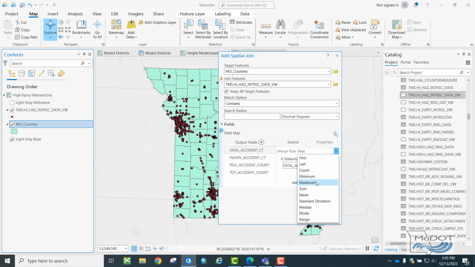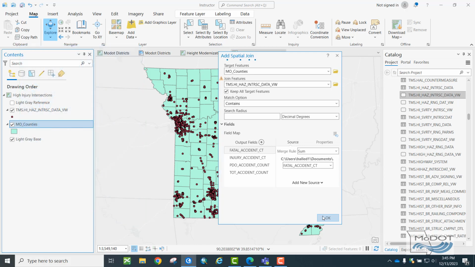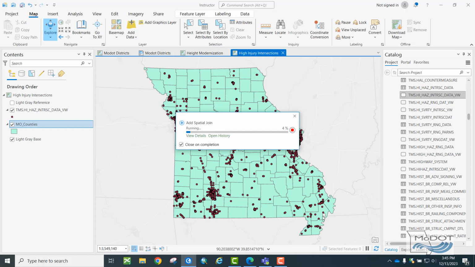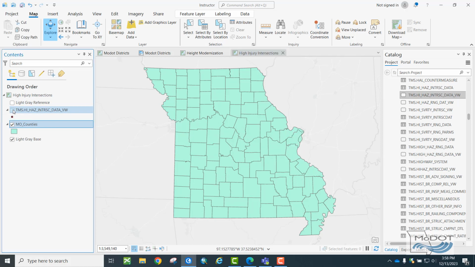In this case, we don't want minimum or maximum. What we want is sum, so that the sum of the count of accidents in each high hazard intersection is added together when that information is transferred over to the counties. We're going to hit OK to perform this spatial join. That spatial join may take a while to run. Once it's done, you can go ahead and uncheck your high hazard intersection data. You don't need it anymore.